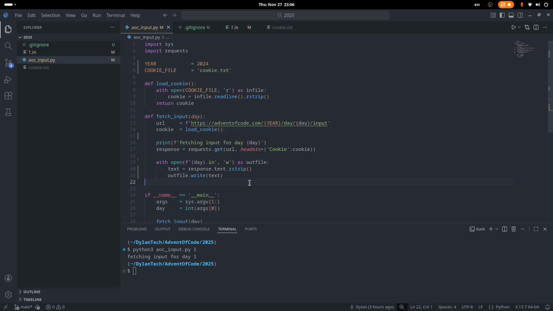We saw how to use Python to automatically download our Advent of Code puzzle input.